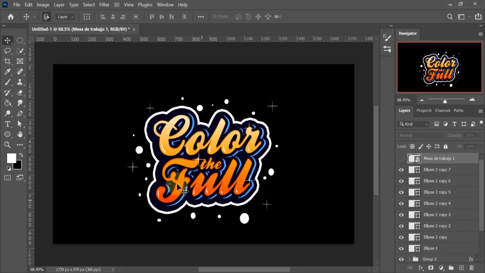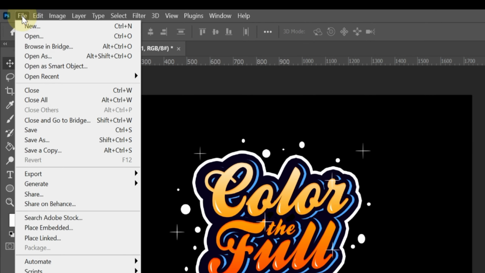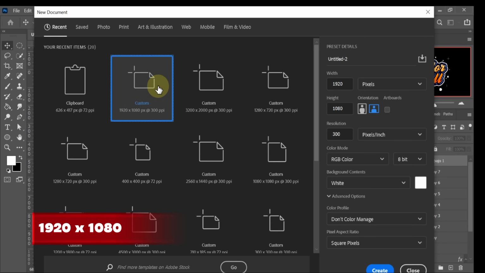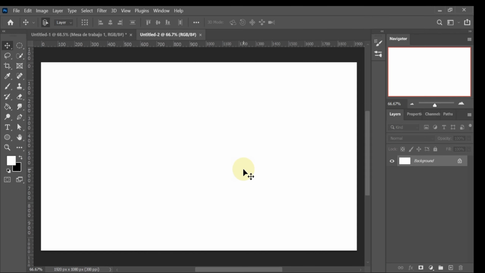To create the same effect like mine, create a new file. Width is 1920, height is 1080, resolution is 300 pixels. Now add black solid color.